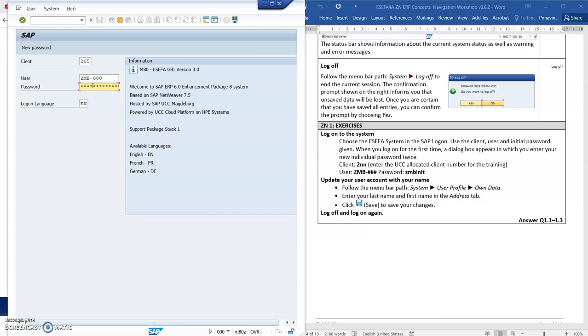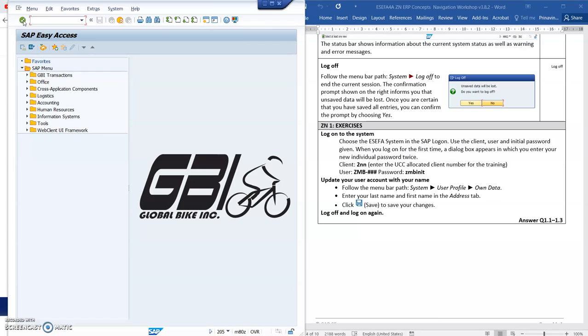Client 2NN. Enter the UCC allocated client number for the training. User ZMB000. Password. Update your user account with your username. Follow the menu bar path: System, user profile, own data.